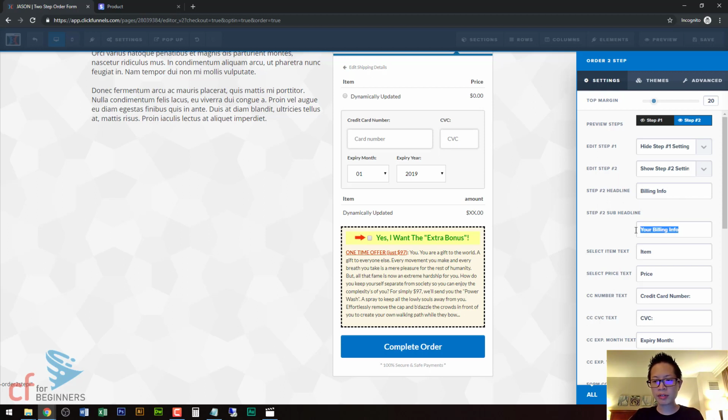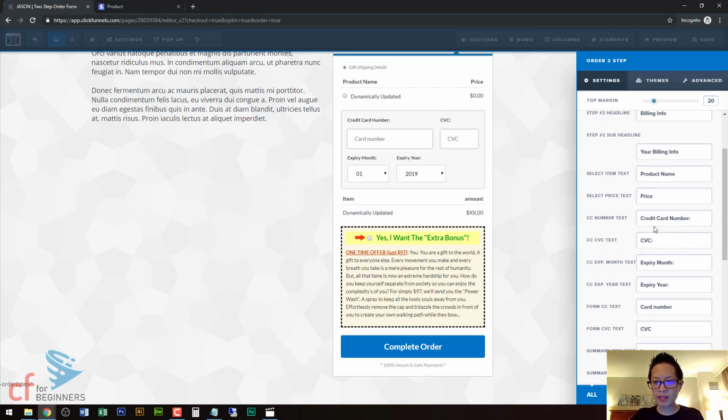Although below you're already saying your billing information, so it depends. This item name is this item, so if you want to call it differently, like product name or something, right? And then price will be similar over there. Now, if you see here it says dynamically updated, it's because that will dynamically update according to the products that you have over there. And then again, it will be your credit card, CCV, and all that information.